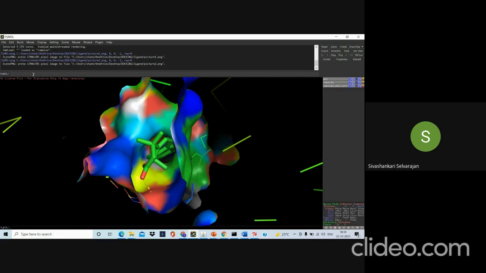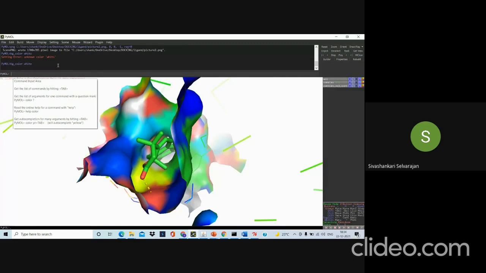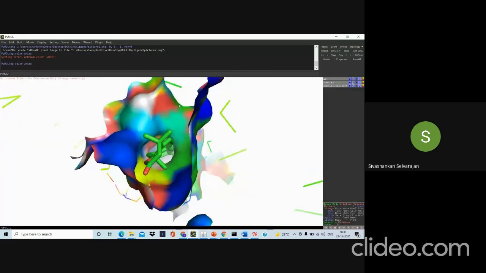Suppose in some publications they don't accept a black color background, they want it in white. So how to do that? There is a command line option here. You can type on the command line bg_color white. If you see, the background color will become white.